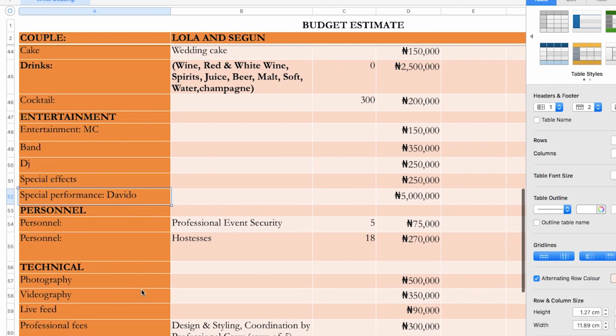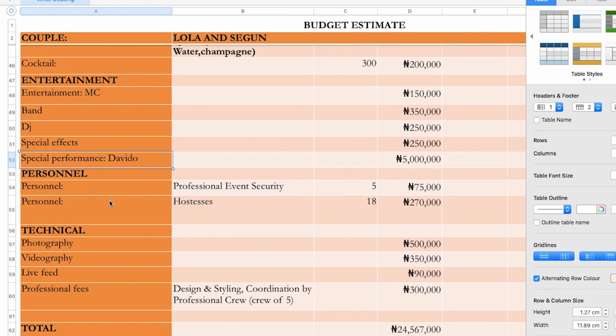This is my own budget estimate. However, if there are other things that you would like to add, like under entertainment, we can have stuff like a mini band or cultural dance group. All of that should be put under entertainment. Then we have personnel. Under personnel, we have event security, hostesses and all of that.